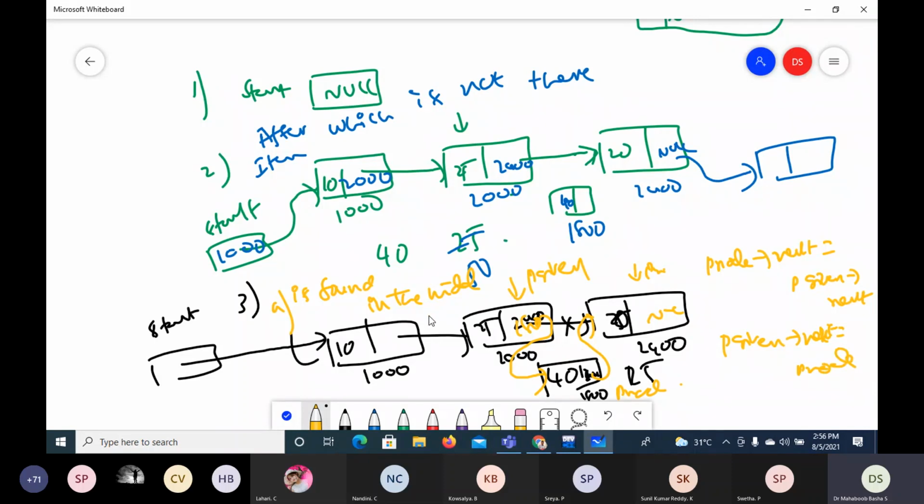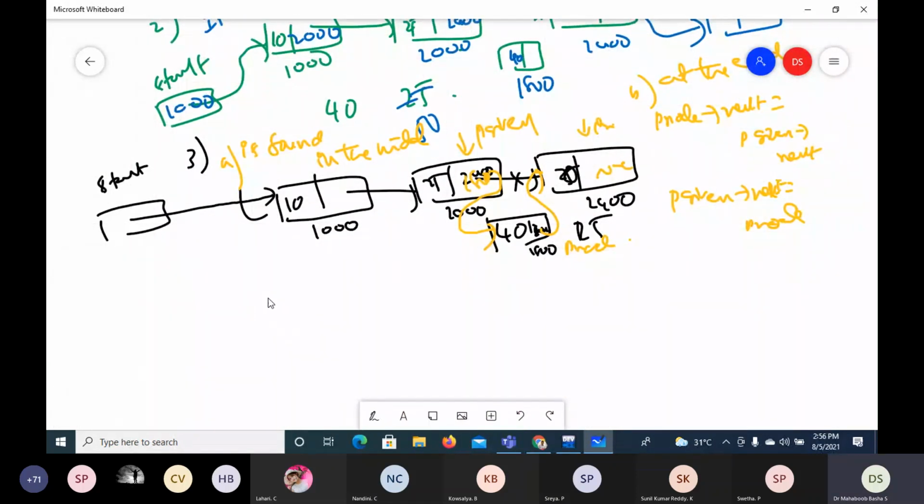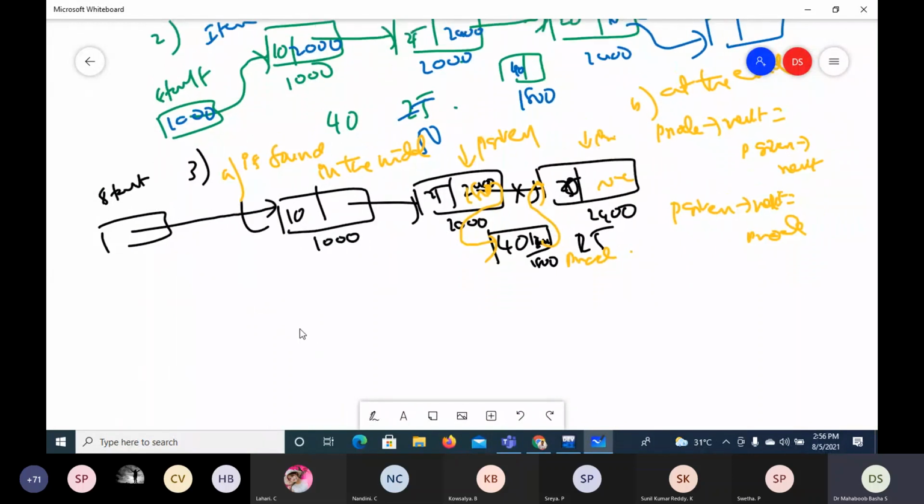The given node is found in the middle, and the other option is at the end. Both cases it is working fine. But there is one more special case here, 3C. So this is how you have to consider all options. The third special case after which you have to insert is when the given node is the first node.